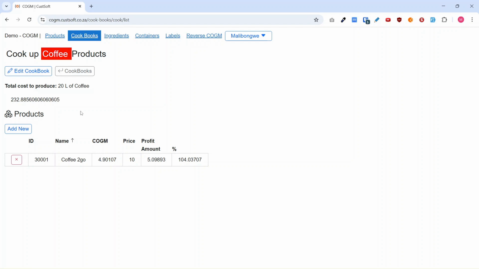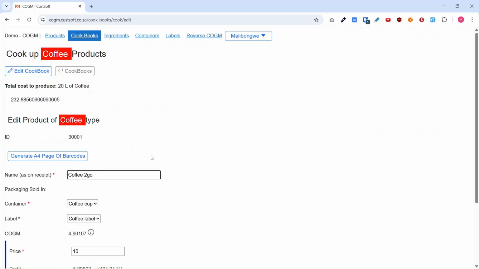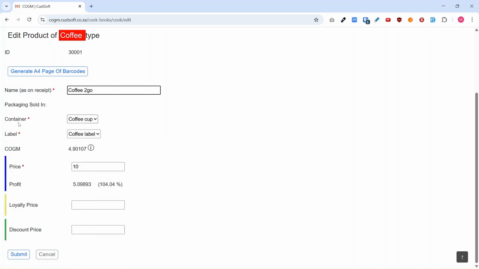Now we've defined the bulk product. What we need to do now is include packaging and create the final products. I already have one product defined here and its name is coffee to go. I'll go ahead and select that. And on selecting it, you would need to provide the packaging for the product. In this case, it's coffee cup and coffee label.